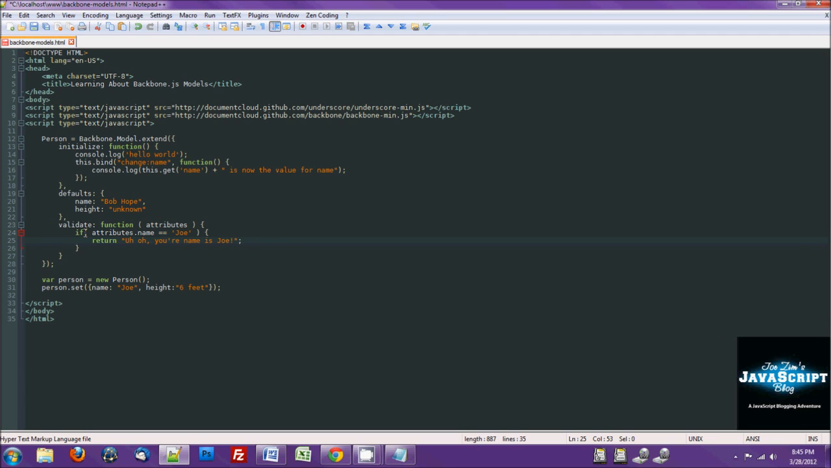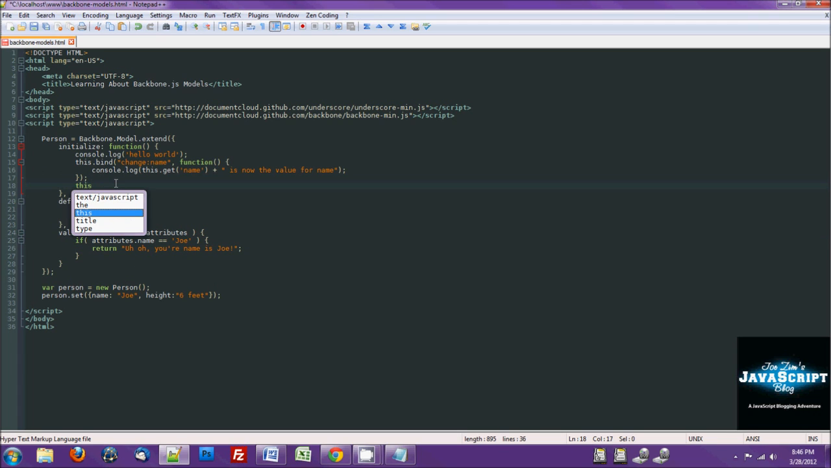Now, for validate, if you don't return anything at all, it'll assume it's true. If you do return something, it'll automatically assume that there was an error in the validation. So all you need to do is return a string, and that will generally be your error message. All right, so that's where it'll work. Now we should bind to an error, so that if there is an error, we should do something about it.